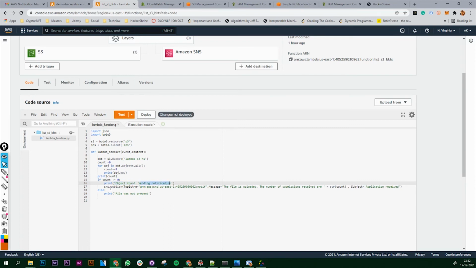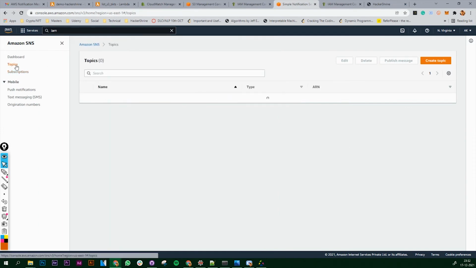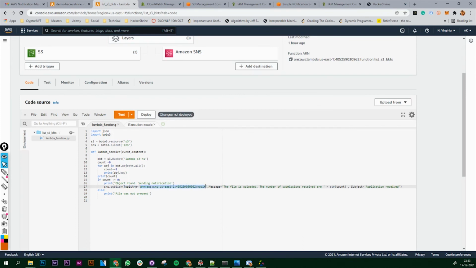And what you can do is use sns.publish, and you can get the topic ARN from your notification service. So if you go over here, go to your topics, this ARN string, you can copy and put it over here. Then you have a parameter message where you can say whatever you want. So I'm saying the file is uploaded, and the number of submissions received are plus the count that you calculated in this Lambda function. Okay, so this is what you can send from your Lambda function directly to your notification as well. And the subject of the email can be application received. Okay, so let's try this.